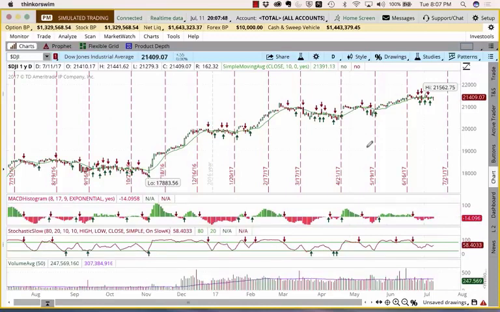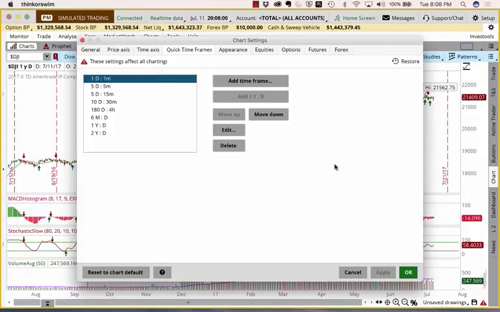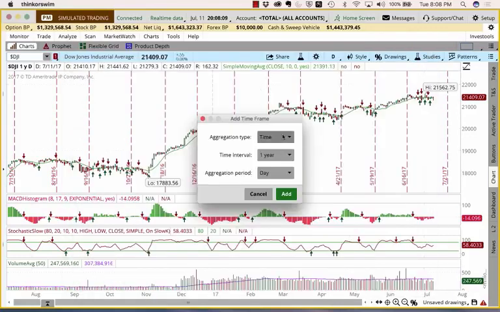The last thing we're going to do is make sure that we've got some time frames that we use often. If we click on the drop down in between the gear icon and the style, yours may or may not say D on it. Click on that drop down and go to Customize List. If you don't already have this 1-year D, we're going to add it. To add any time frames, go to Add Time Frame.